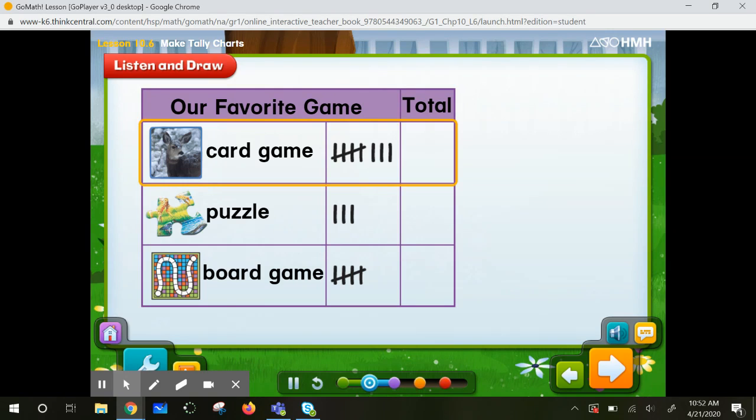First, let's count the card game row. How many tally marks did Ava record for the card game? A group of 4 marks with a slash through them stands for 5. You can count forward 3 from 5. 5, 6, 7, 8. Now, let's show the total as a numeral. 8 children chose the card game as their favorite.